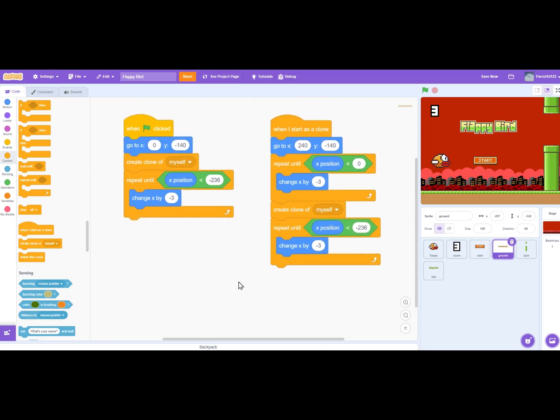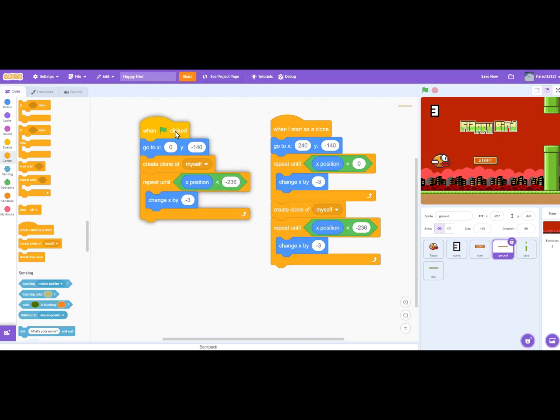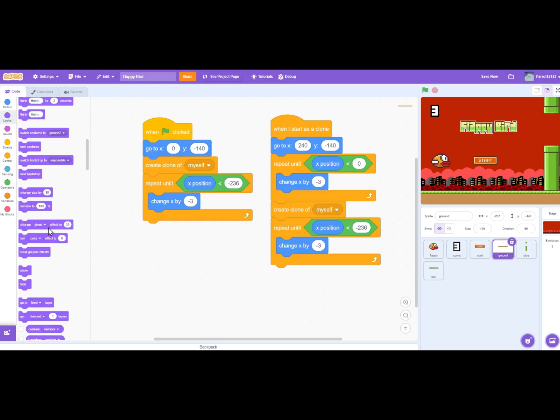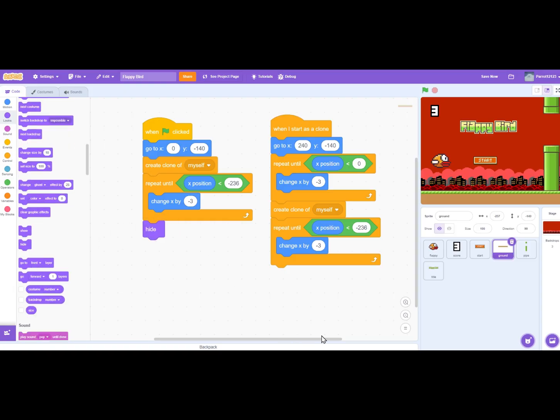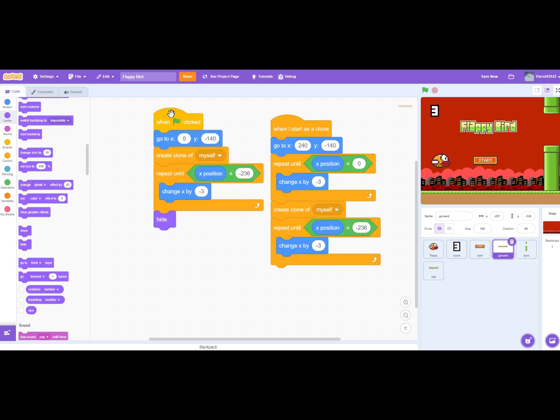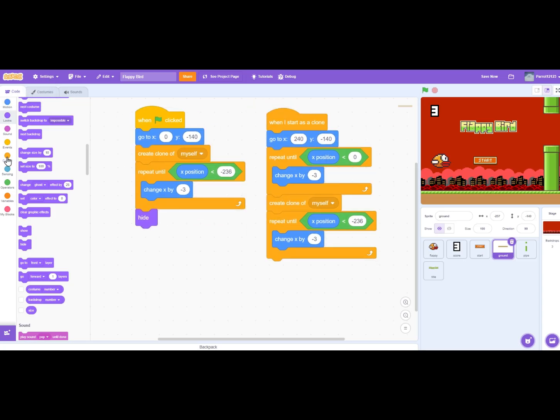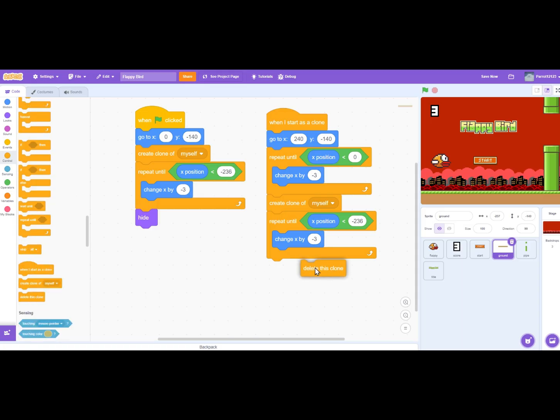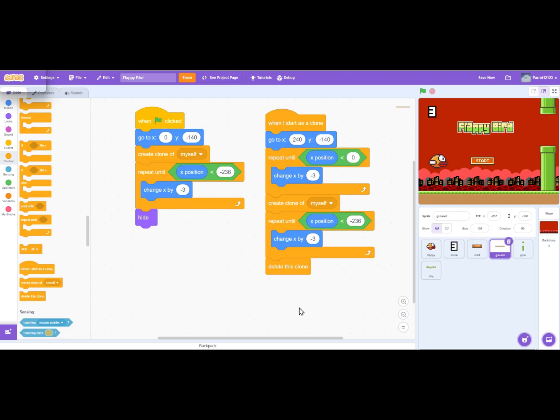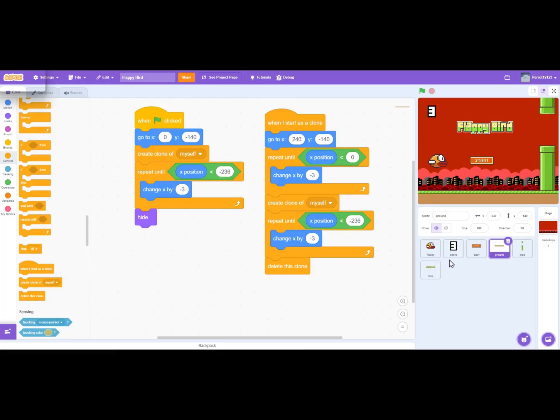Now that we've done that, our only problem is that the original sprite cannot go all the way off screen and we can't delete it, so we're just going to put a hide at the bottom to make that also go away with the rest of the clones. So now that we've hid the original, we can delete these clones, so we'll just go here and do a delete this clone at the bottom, which will delete this clone from the center stage. Alright, now once we've coded that, let's check out how it works.